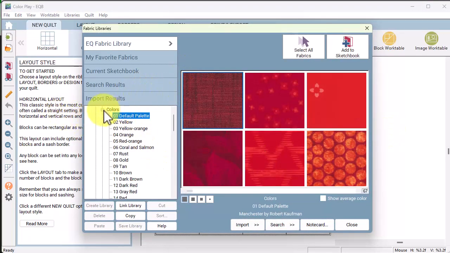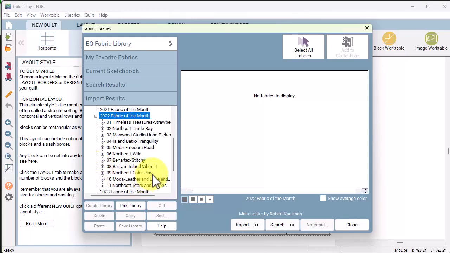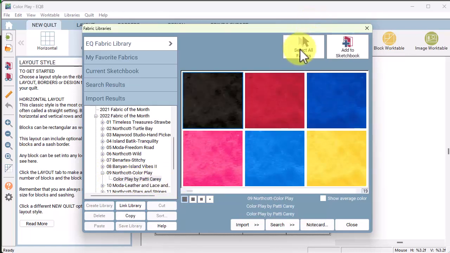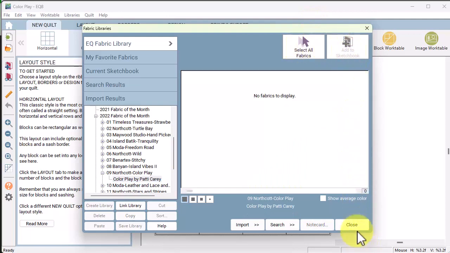Under the EQ Fabric Library, go to the 2022 Fabric of the Month, select the plus, then select the plus next to the 09 Northcott, and then select Color Play by Patty Carey. Select all fabrics, add to sketchbook, and close.